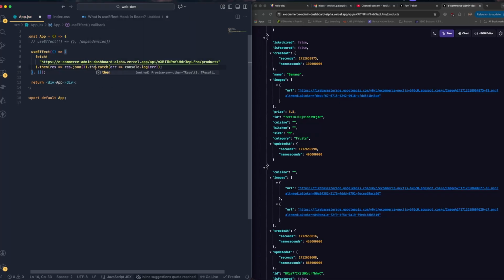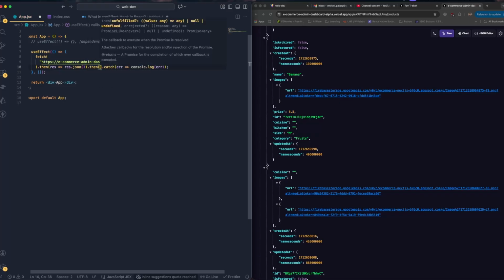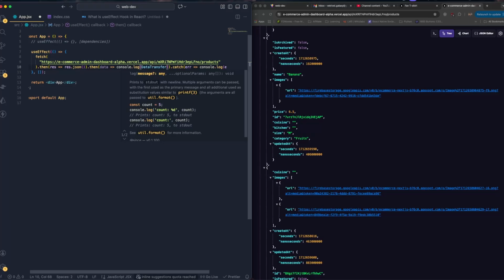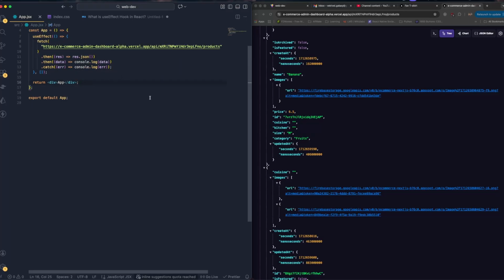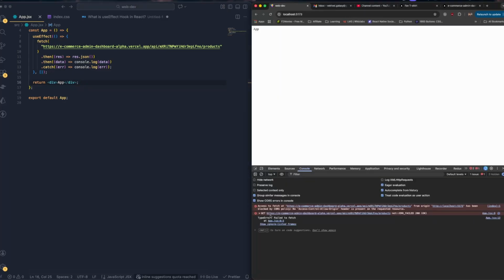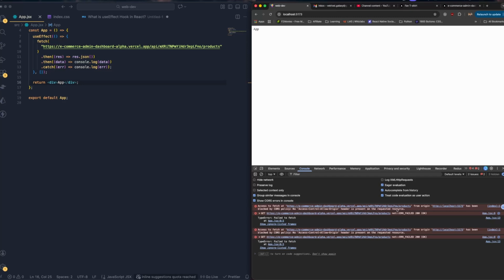Once it's successfully parsed, I'm going to collect the data from it. Then I'm just going to console.log whatever data I received, so I can print the data over here. This is the basic stuff that we are going to do. Now if I refresh this, see, we are getting an API error.